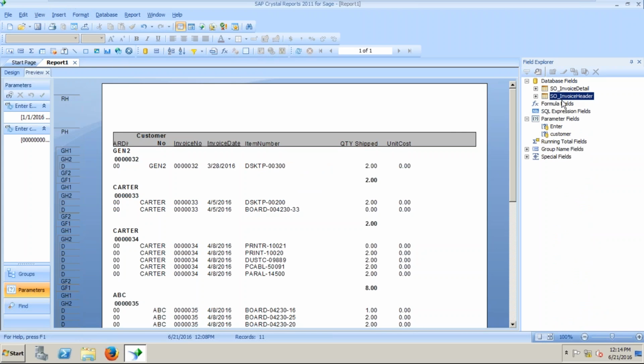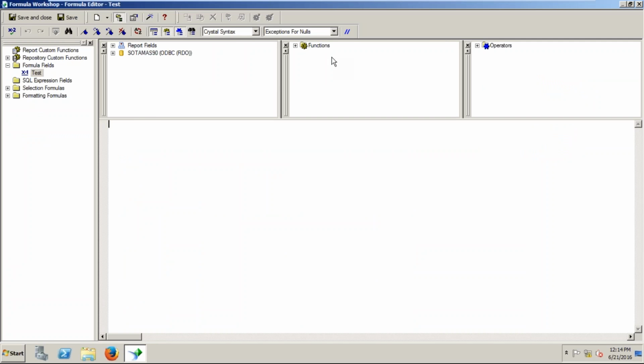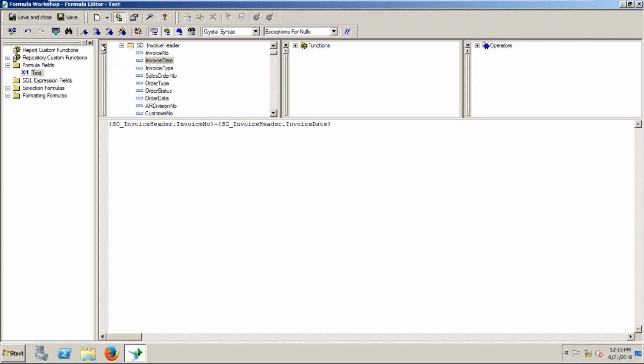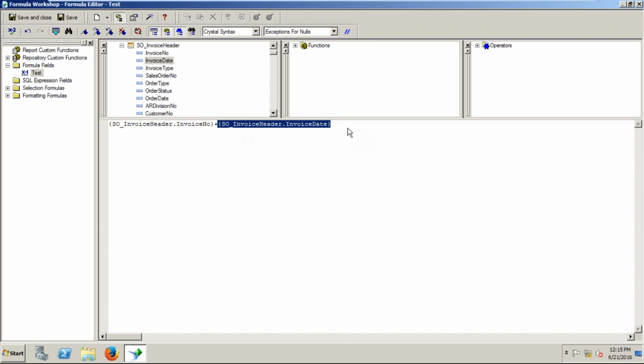So we'll go over here and we'll call this a new formula. And we're just going to call this formula, I don't know, text or test. One of the things that it's going to do is bring up a formula editor. And in here I might say, give me a text field that's invoice number plus the invoice date. And I want to see it in one field instead of in two. And we got to put this in here.